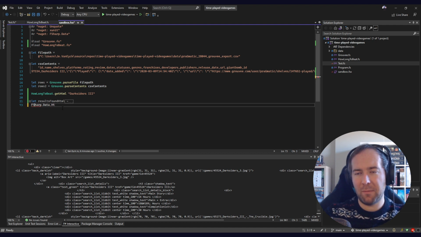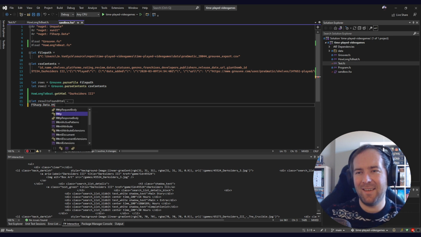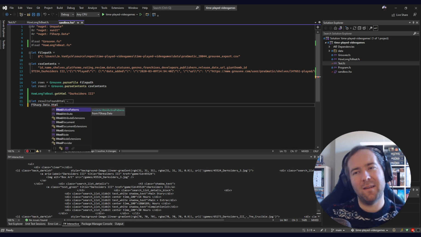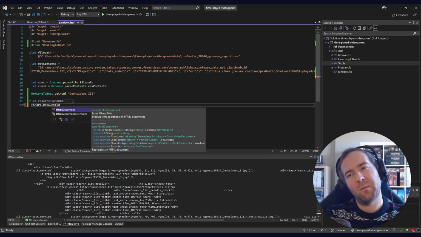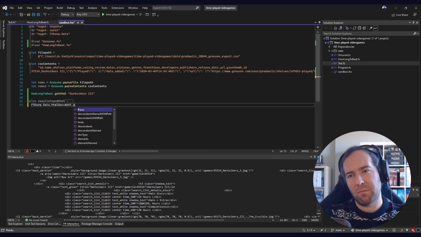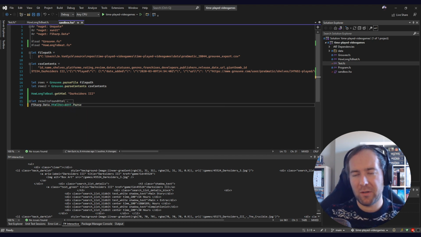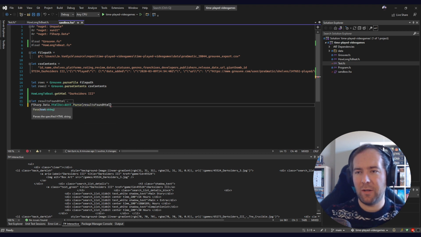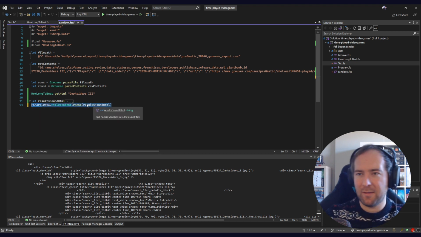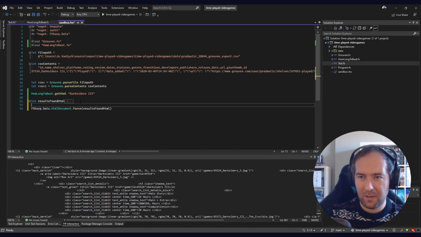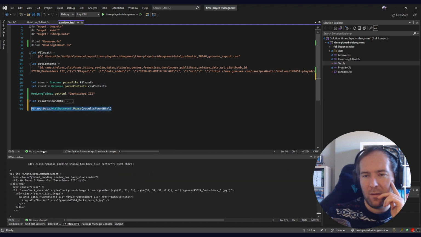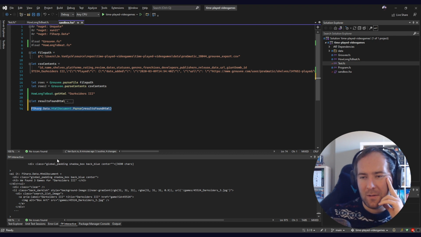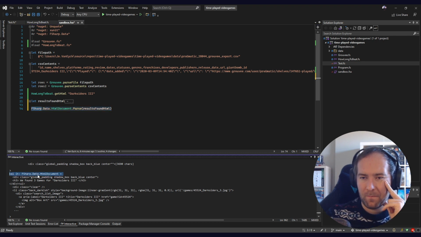I always mistype F#. HTML document, is that the one? I think this has a parse as well. Yeah, so this can parse HTML. Let's just try to parse the thing. I hope it's valid HTML, because if it's not even valid HTML we get back, it's gonna be interesting. Okay, it seems to parse it just fine.